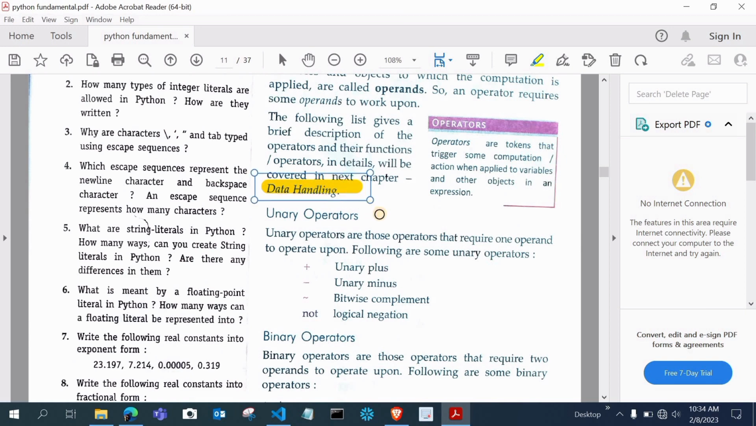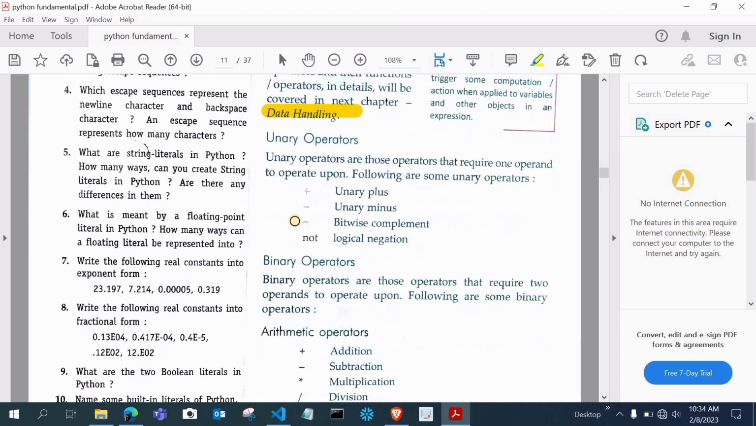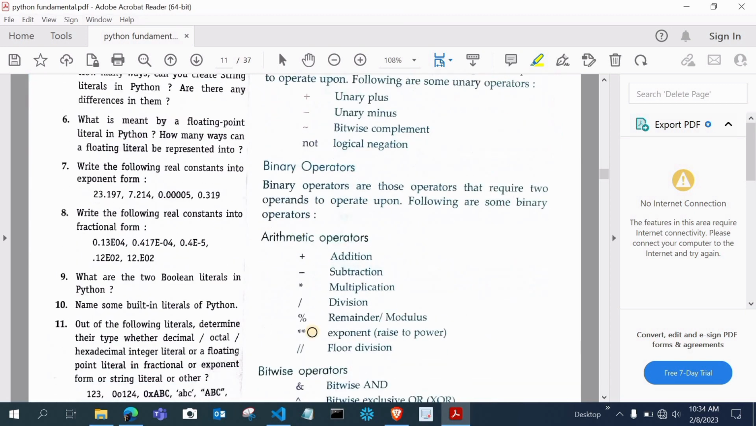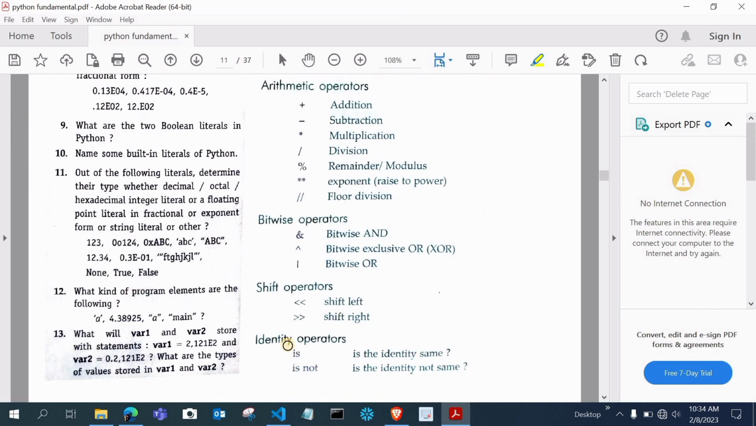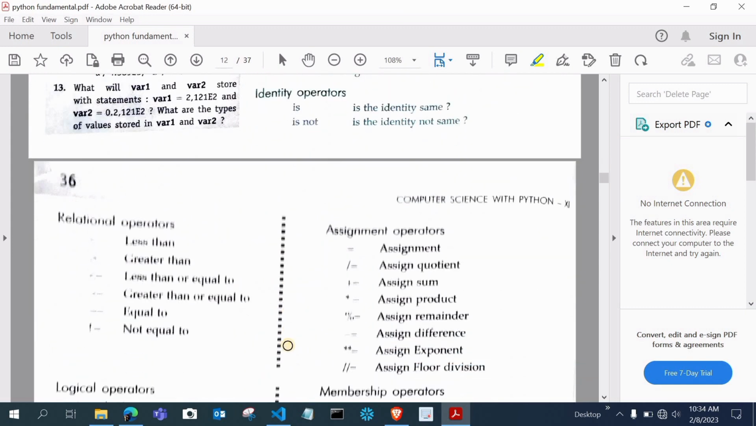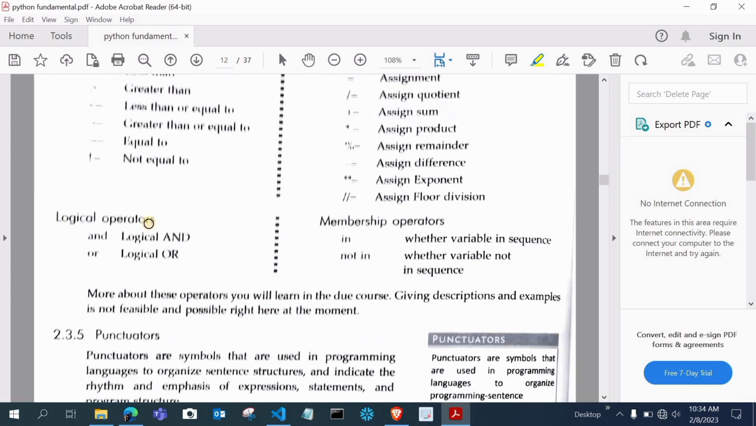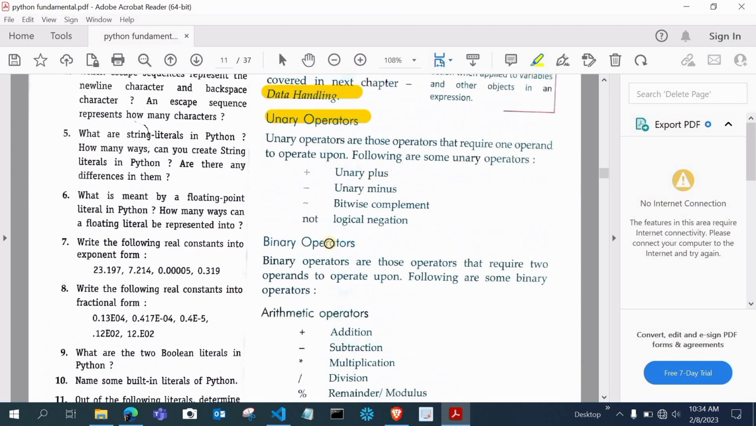Meanwhile, just take these concepts of the operator: what operators are and how many types of operators are available to us. We have unary operator, binary operator, arithmetic operator, bitwise operator, shift operator, identity operators, and relational operators, assignment operators, logical operators, membership operators. We have all these types of operators. You can just go through these things.